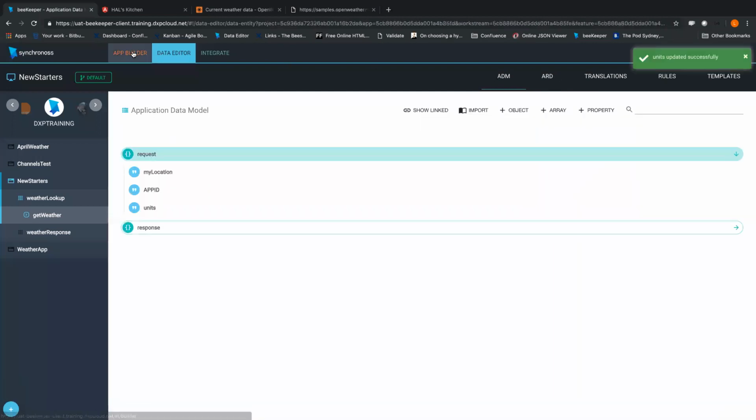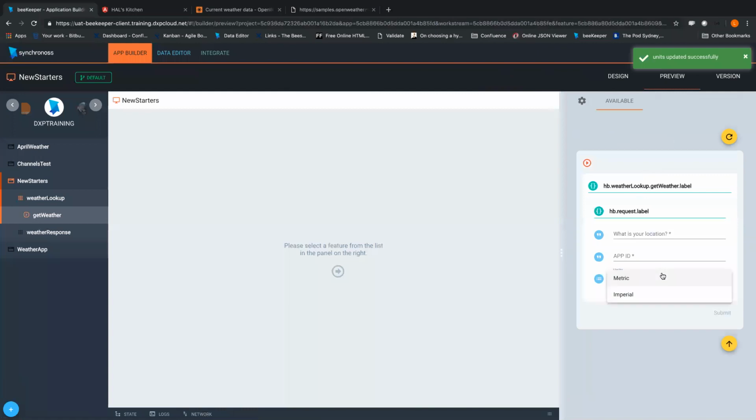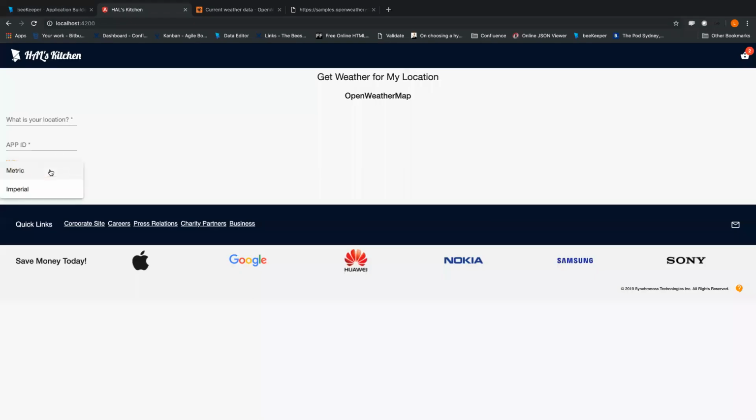Let's preview to see what happens. We can do it on the back end this time. But now we have a drop-down list. So that's basically how you create drop-downs in your journey. So yeah, let's see on the front end. Yeah, same thing applies here. Metric and imperial. So rather than the user entering that manually, they can easily select it and then they'll save the user a lot of time.